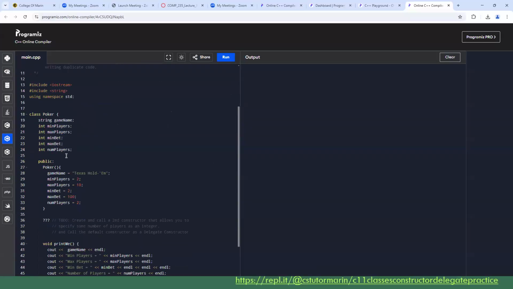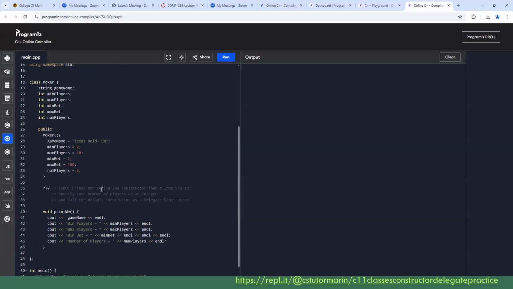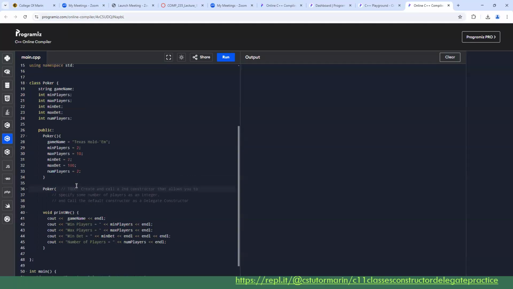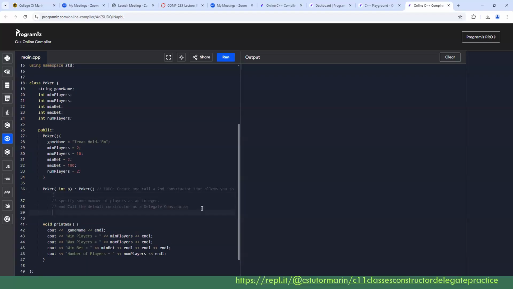So hopping over here, here's our default constructor, right, over here. So we want to create a second constructor that allows us to call the first one. So it's going to be poker, right, like that. This, and I think we're supposed to have some number of, let's take a look in main. So we want to be able to specify how many players. So I'll just say int p like that, call my delegate constructor poker, no arguments, right? And then down here, we'll have our curly braces for our constructor, for everything.